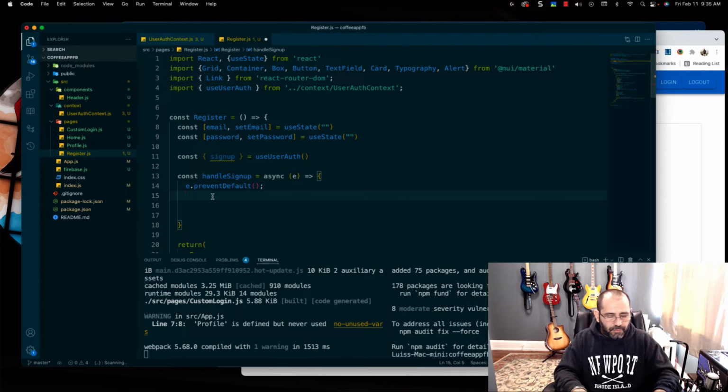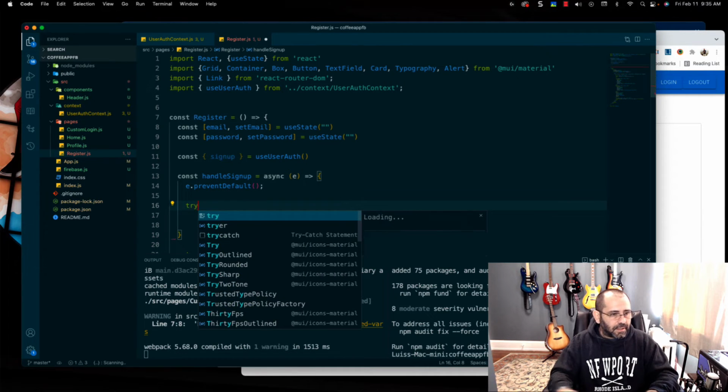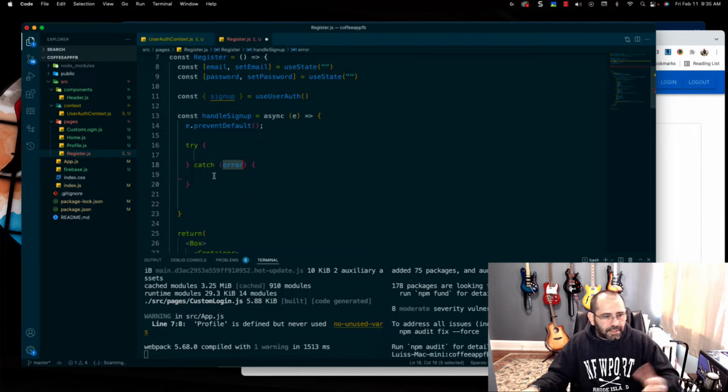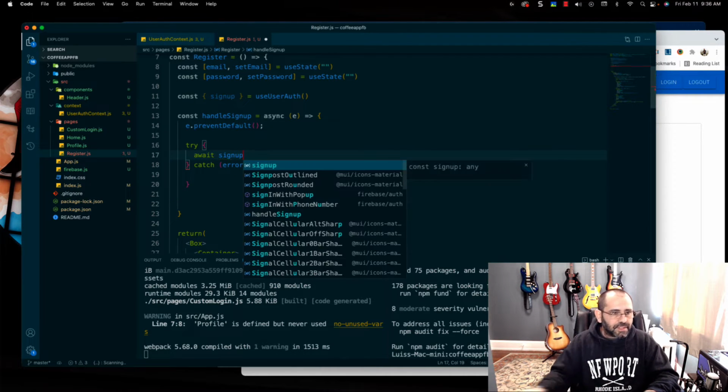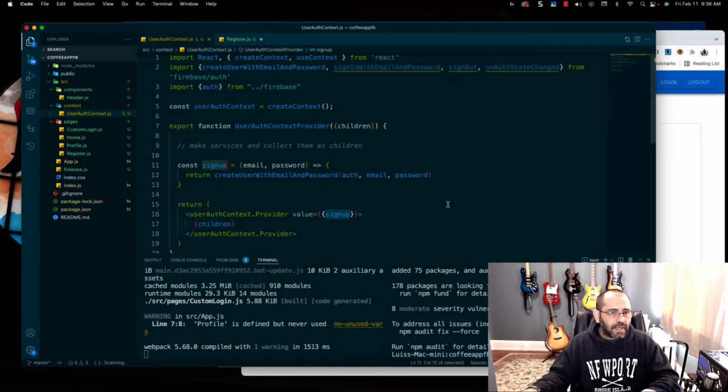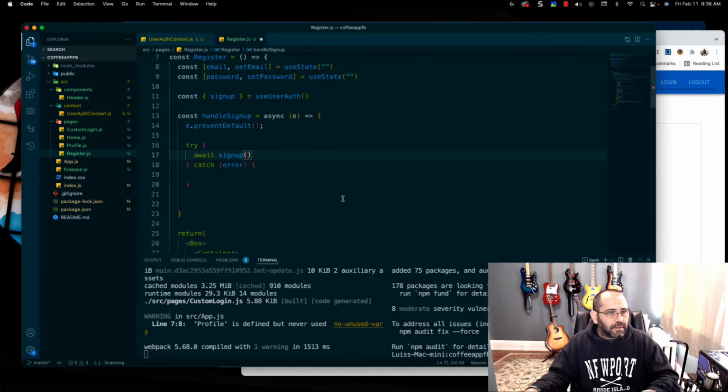So for that, I'm going to use try catch right here. And that's exactly what it's going to look like. And then in the try catch, that's where we're going to await, because this is an async, so it has to await for something. So we're going to make an await, and that await is going to call the sign up, this one right here, which takes 2 arguments. Let's go back to that. The sign up takes 2 arguments, email and password. So I'm just going to wrap that in there, and that's going to go in here.